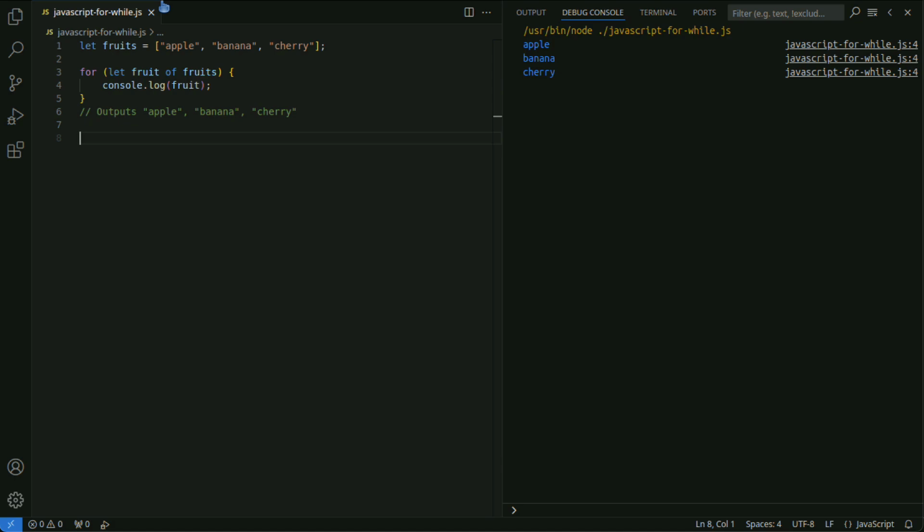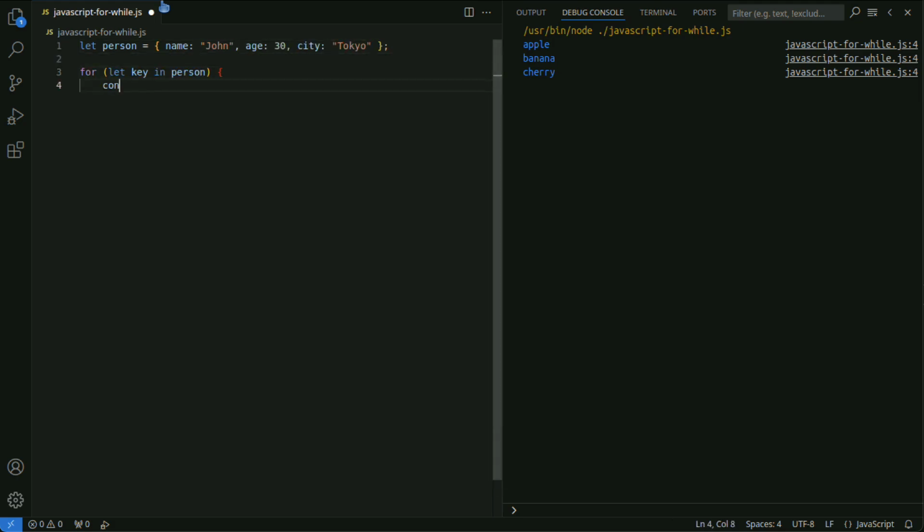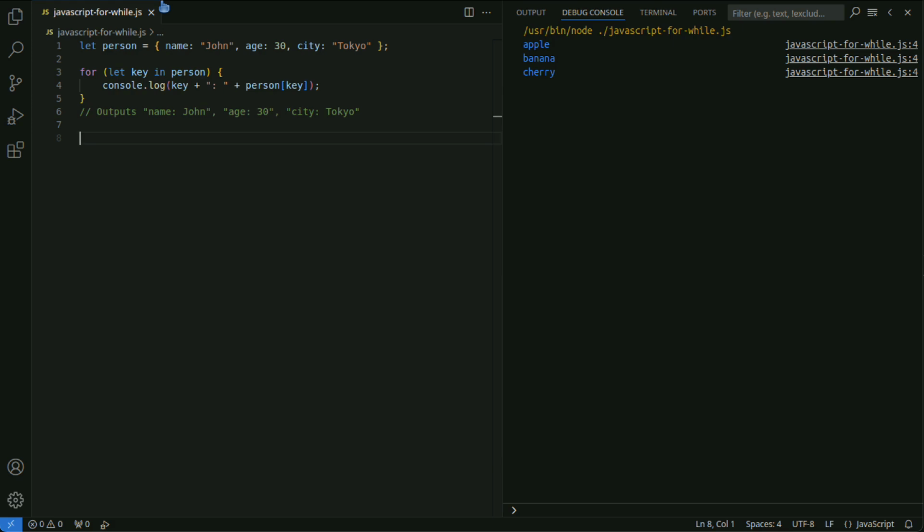The for in statement is used to iterate over the properties of an object. In this way, you can perform operations on each element using the keys.